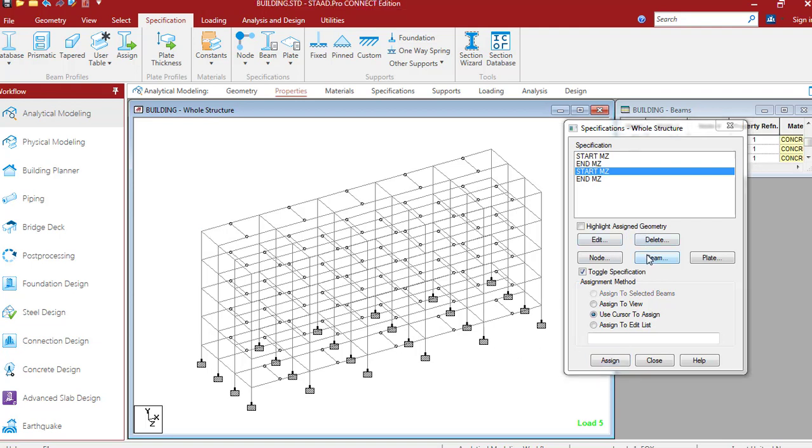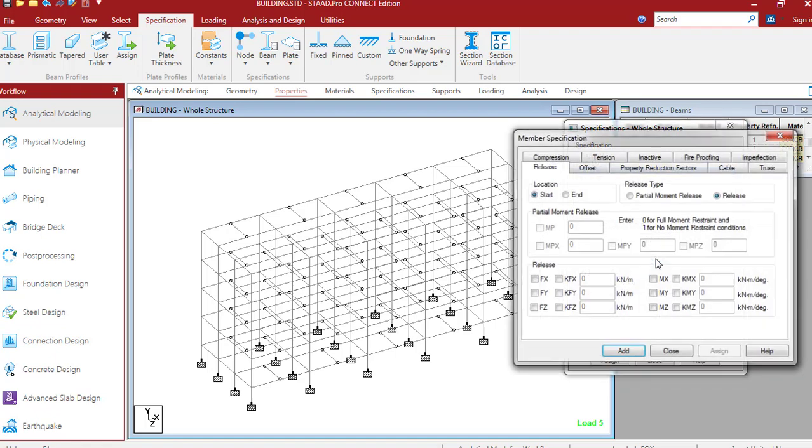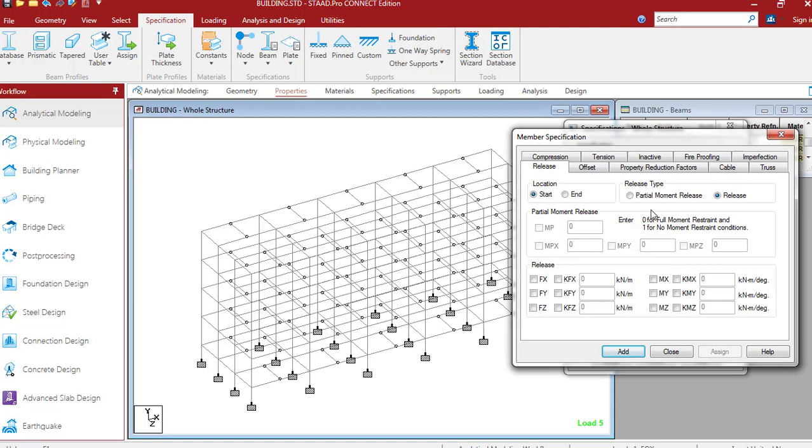Here we have shown 100% release, but if we need, we can release up to 20% or 30% of the moment at the beam end. For that, a provision has been made in partial moment release. Click partial moment release and then MPZ. As we are considering 20% release, 80% of the moment is retained. So I am writing here 0.8. Add.